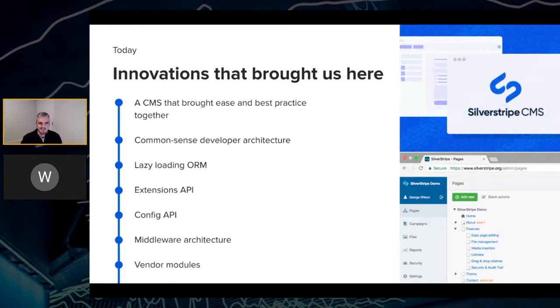And then, of course, it continued to deliver on that common sense developer architecture. Eventually we ended up with a lazy loading ORM, if people can think right back to then, and then a really functional, usable extensions API, and of course the configuration API and the middleware architecture that followed. But fundamentally, what brings us all together is the innovation around vendor modules and the way the CMS as a core allows us to customize, create flexibility and extensibility, and scale these applications to do what we love about Silverstripe.